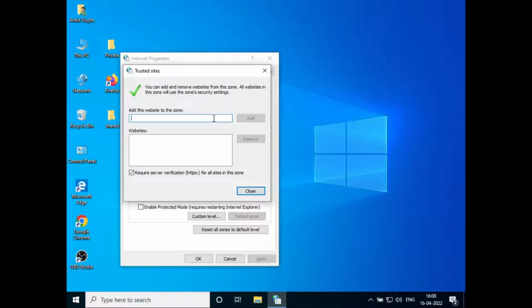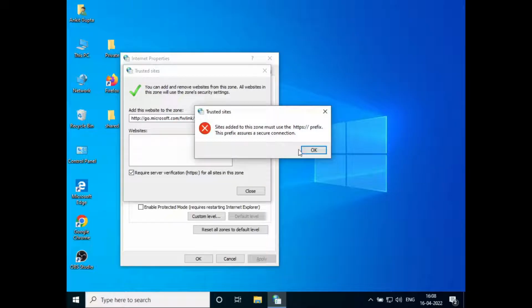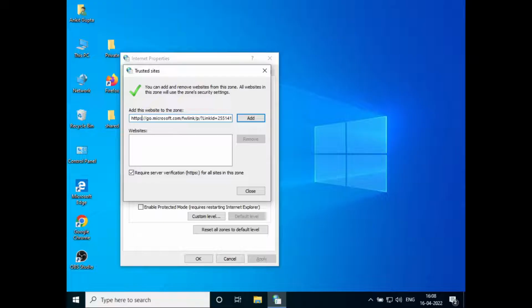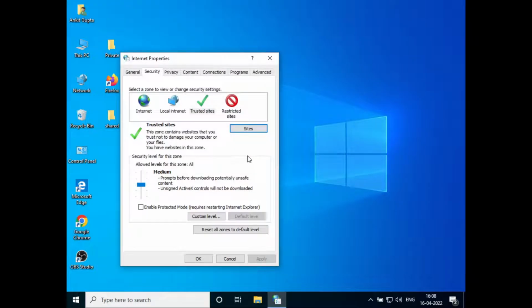So I'll just type in gomicrosoft.com and click on add. So it says it should contain HTTPS, so I'll just add in an S here and click on add. Now I'll just close this.